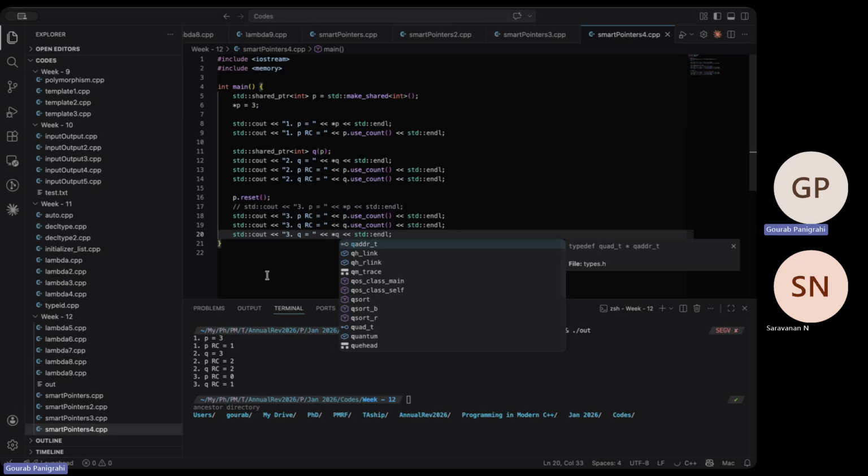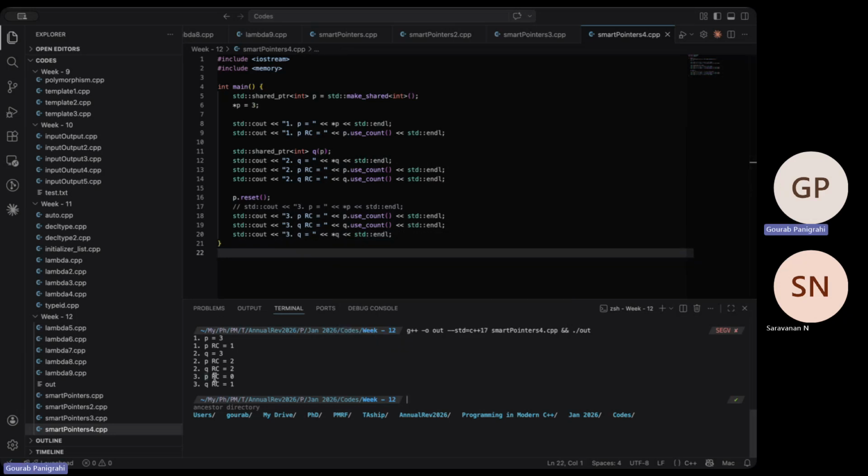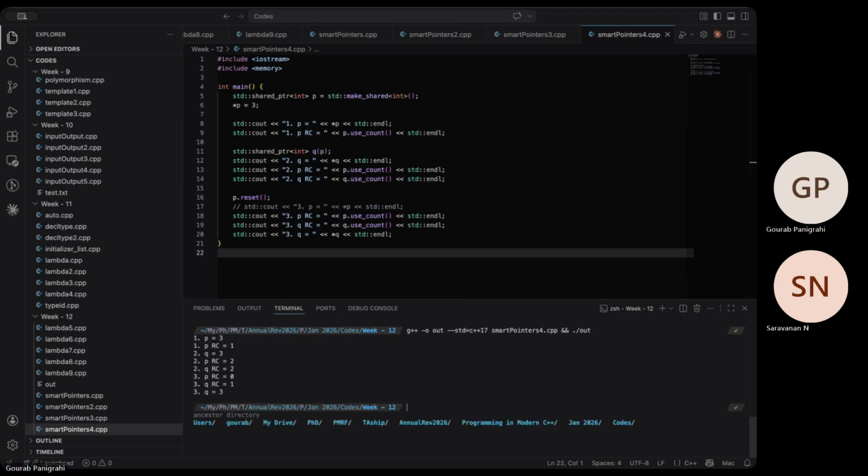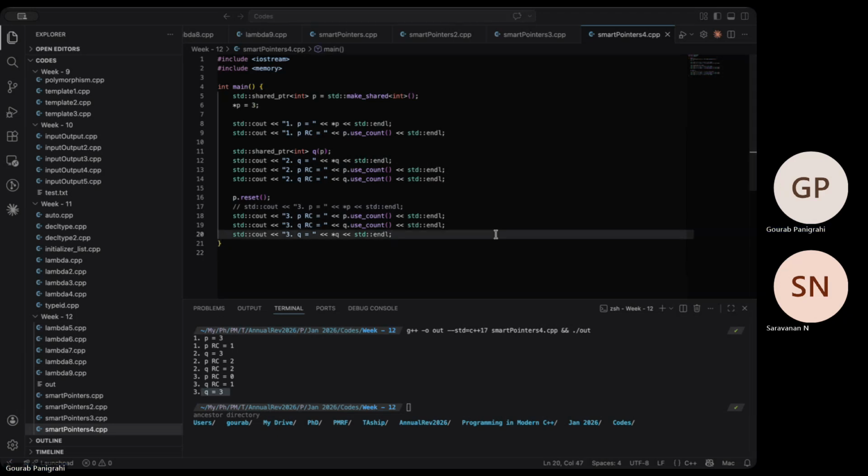Because if you see here, p has reference count 0. It is not pointing to anything, but q is actually pointing to something. So it will definitely give you some value, and we expect it to be the same value as what we originally saw. Okay, it prints 3, right?